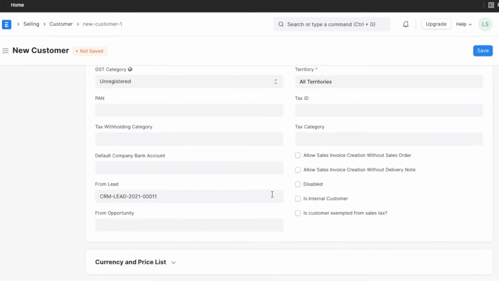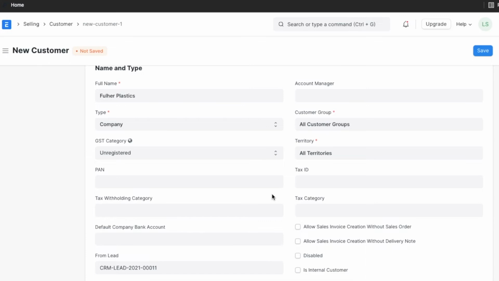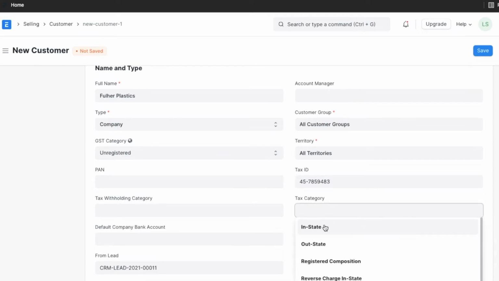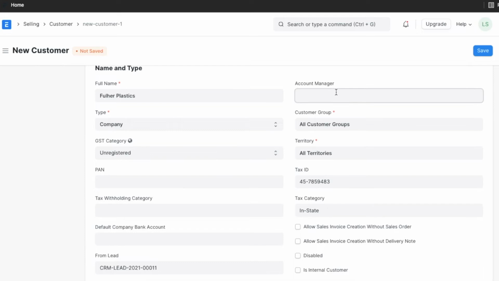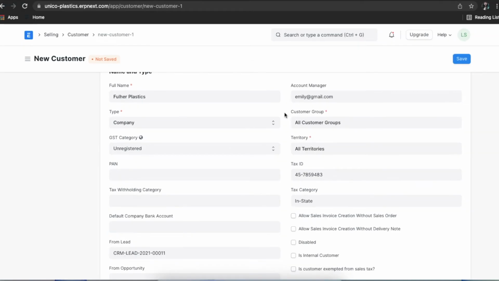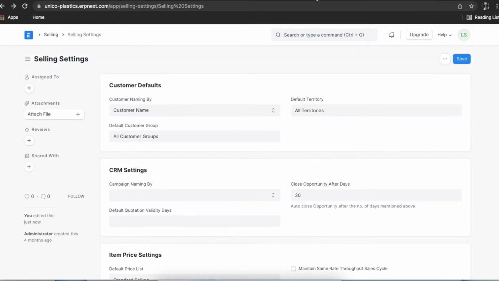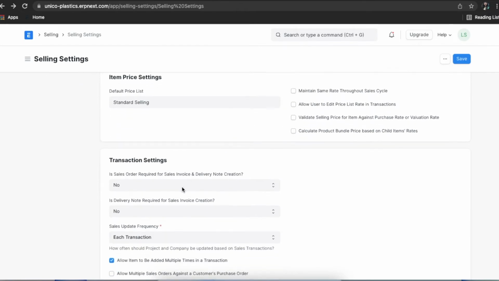You will need to specify the customer's name, define their customer group, which we will learn how to create right after this, territory, and add their tax IDs and categories. You can also add the information of the sales executive who manages this customer's account. You can make the creation of sales order and delivery note mandatory before creating sales invoice via selling settings.